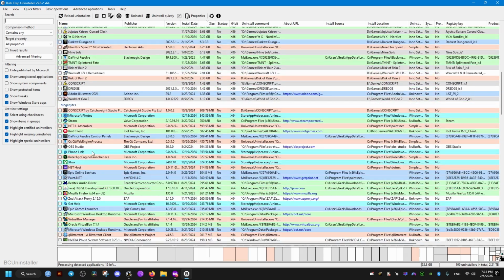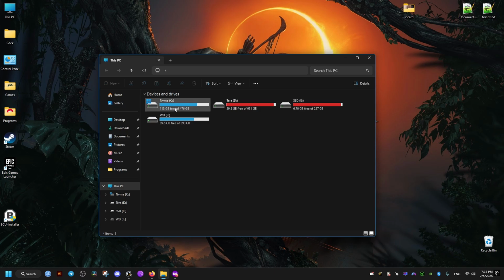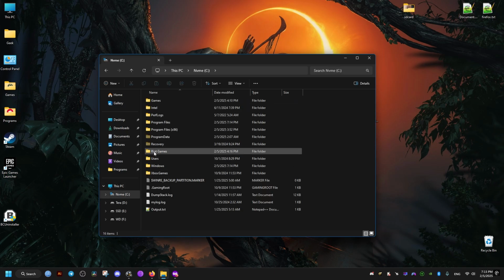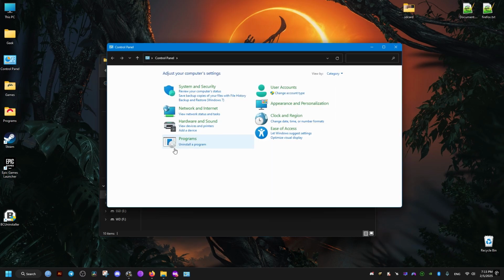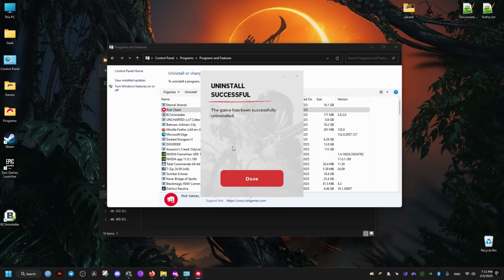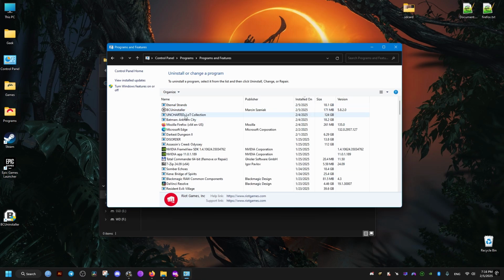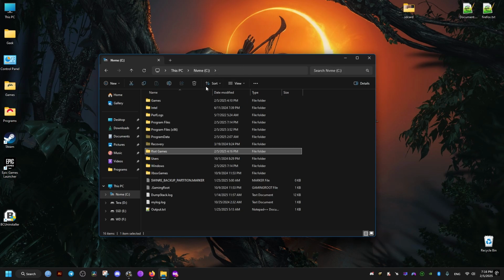But there's still going to be some leftover files. I'm going to delete them manually. So we go to the following directory. And then we still have these folders. So we go through the uninstallation here in control panel. And now it will let us uninstall normally. And these files and folders will be deleted. After that, I'm just going to delete this empty folder here.